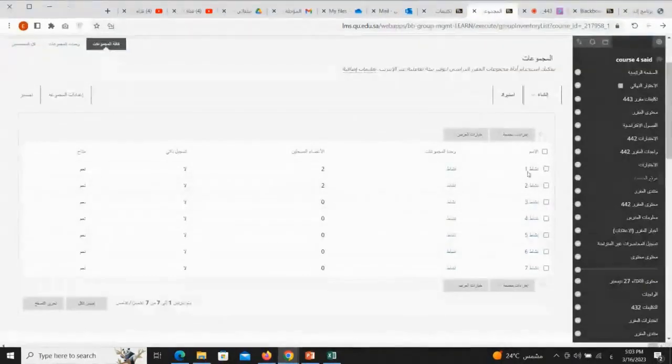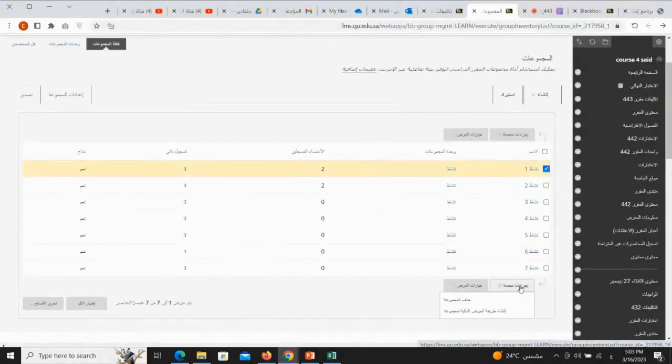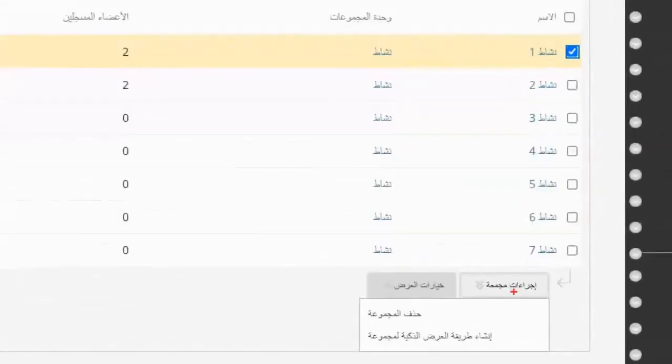Of course, I created a lot of groups, so I'm going to delete them as well. You all should know how to delete a group. You select the group, then go to Actions, and then delete the group. Or you can check the box next to the name to select all of them, and then you can delete the group. I'm going to delete it, of course.